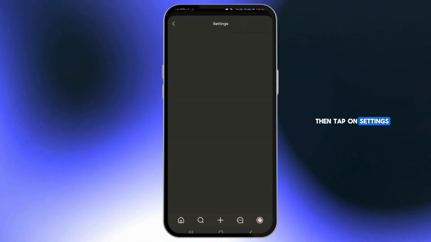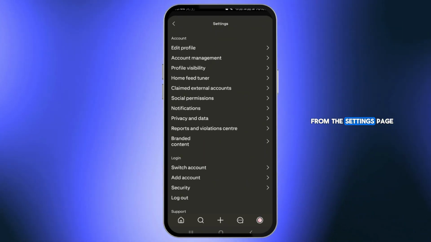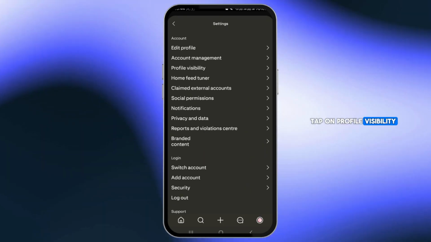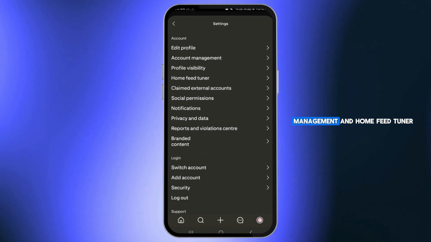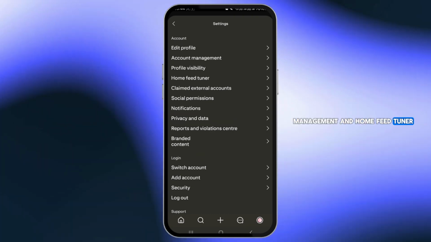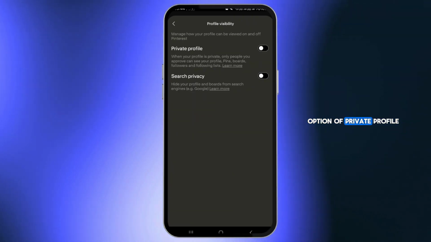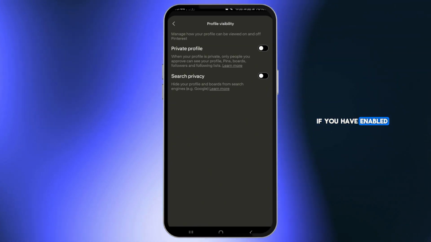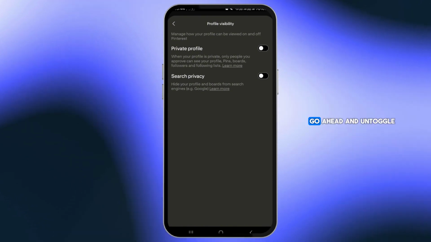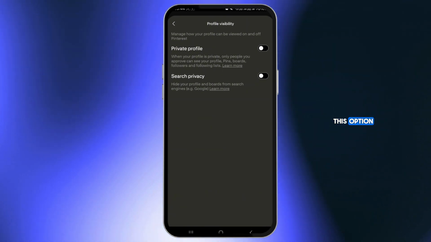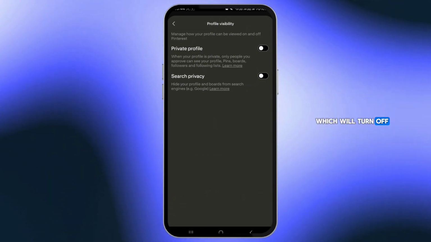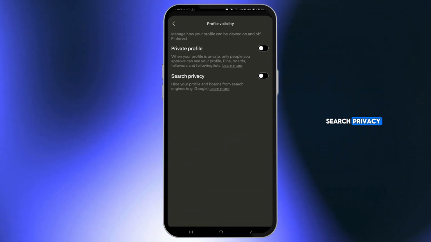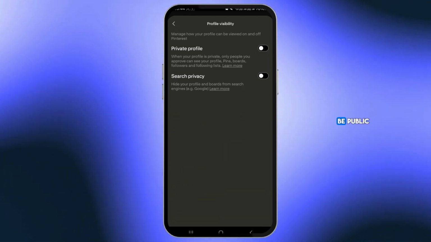Then tap on settings. From the settings page, tap on profile visibility, that is between account management and home feed tuner. Now you'll see the option of private profile and search privacy. If you've enabled the private profile section, go ahead and untoggle this option, which will turn off the private profile and search privacy, and your account will be public.